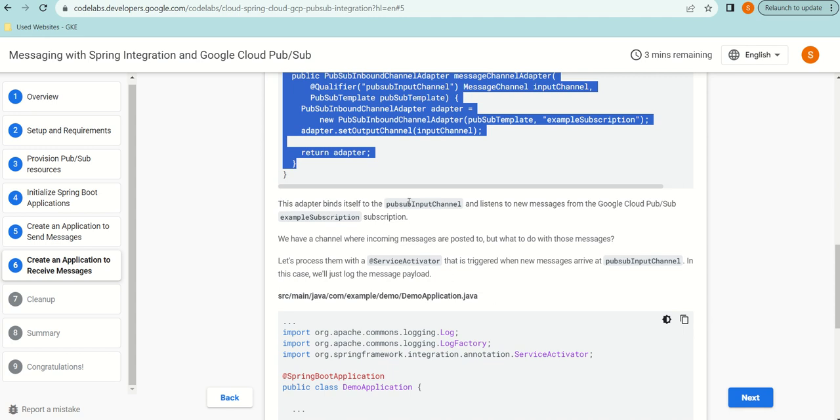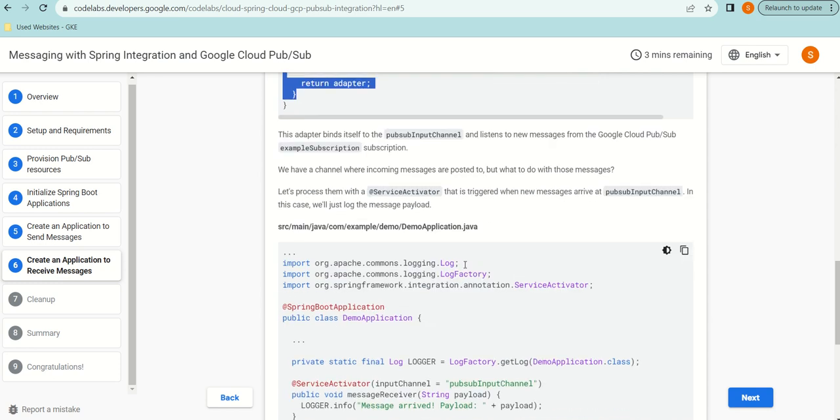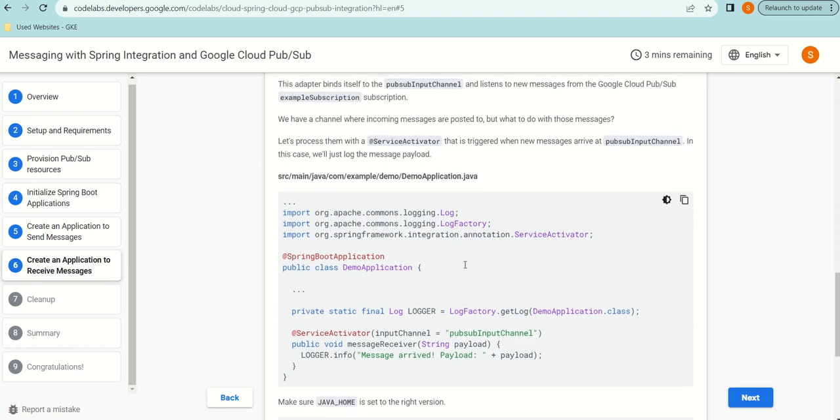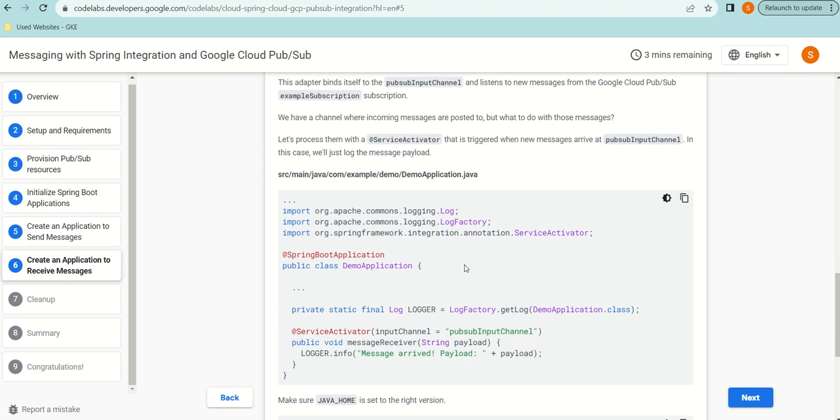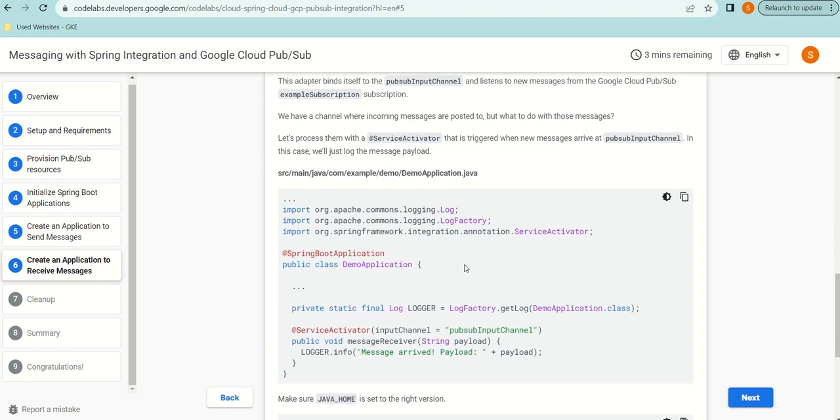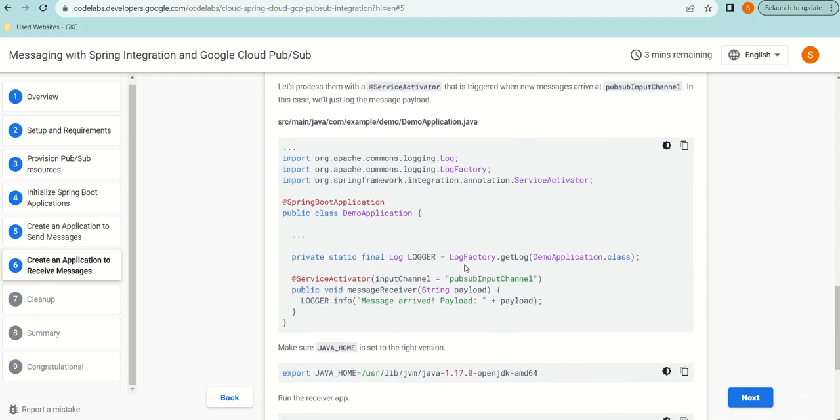The adapter binds itself to the PubSub input channel and listens to the new messages from the Google Cloud PubSub example subscription, or in our case the SHG topic sub. We have a channel where incoming messages are posted to. But what to do with those messages? Let's process them with a service activator that is triggered when new messages arrive at the PubSub input channel. In this case, we'll just log the message payload.